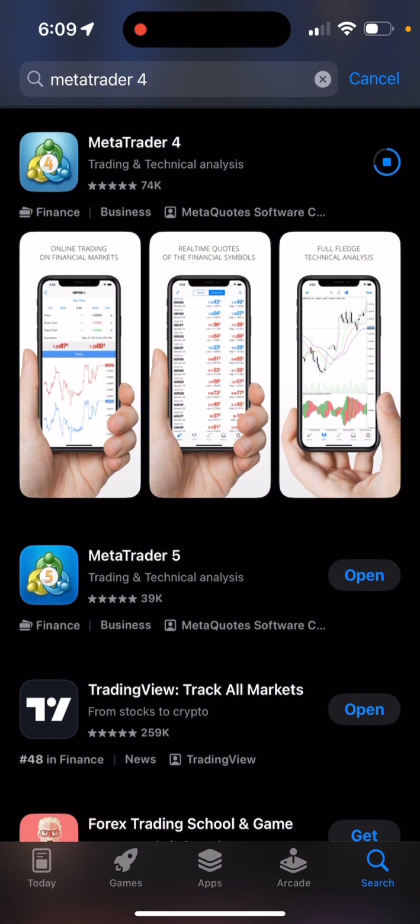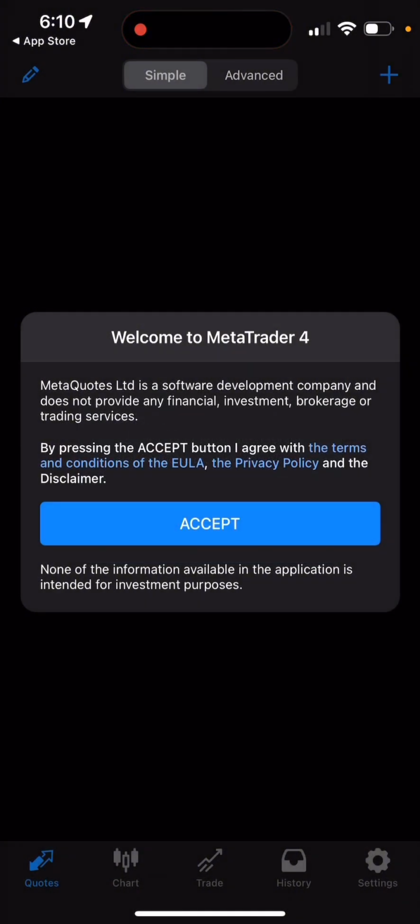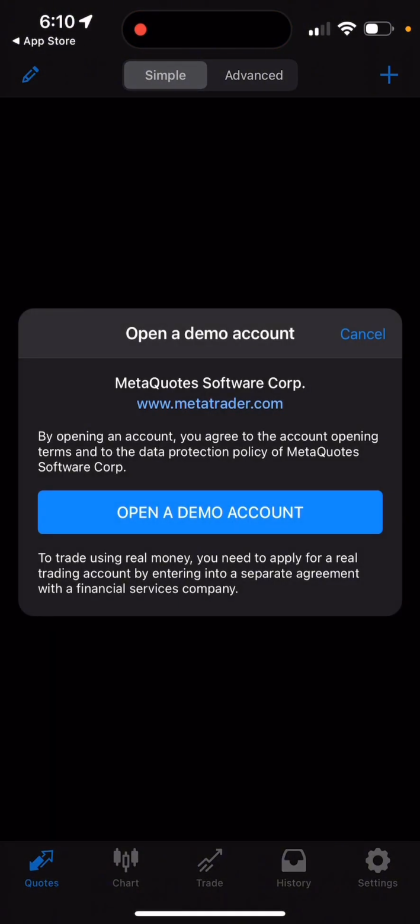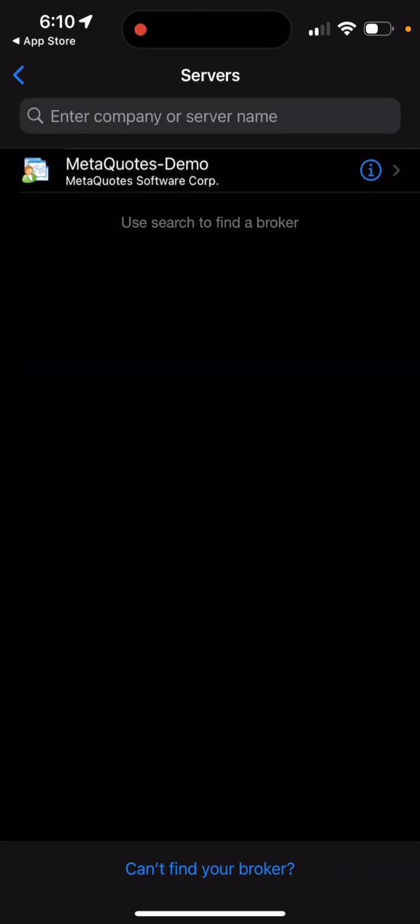And then once it's downloaded, you can open from here, or you can go find it on your home screen and open it. I'll go ahead and open. Go ahead and allow, and then accept the terms and conditions. And then here it's trying to offer you a demo account. I recommend hitting cancel. Okay. And then here we have the option to add a demo account. I'm going to go ahead and show you how to add it from here, and then I'm going to show you where else you can add it from.